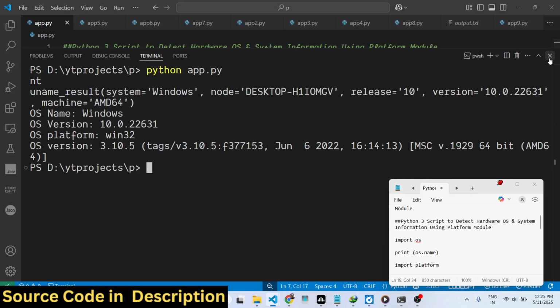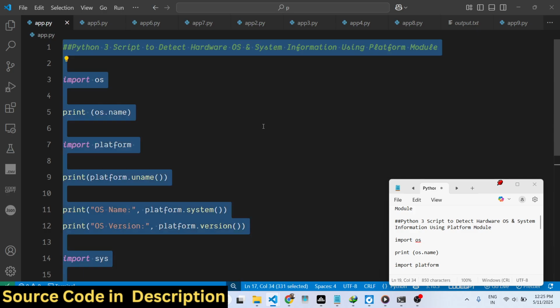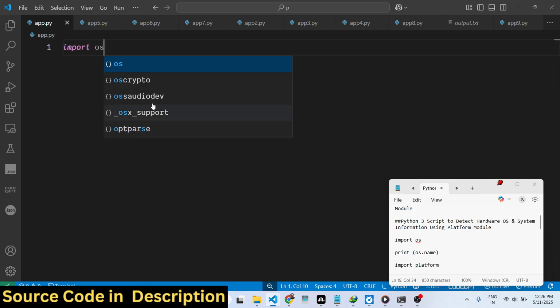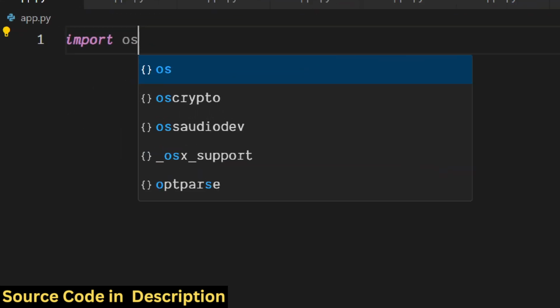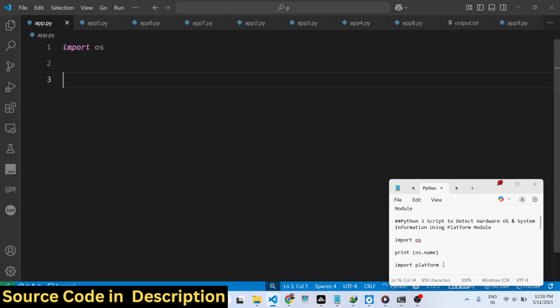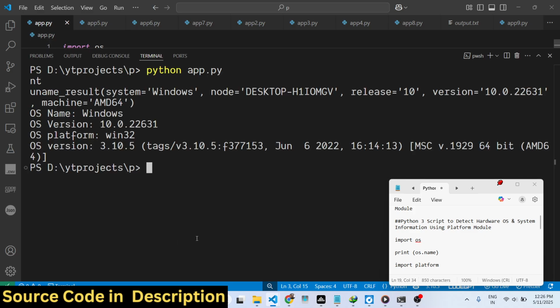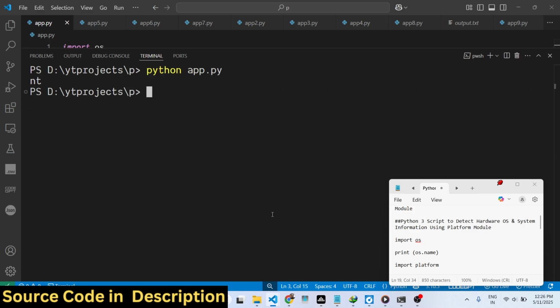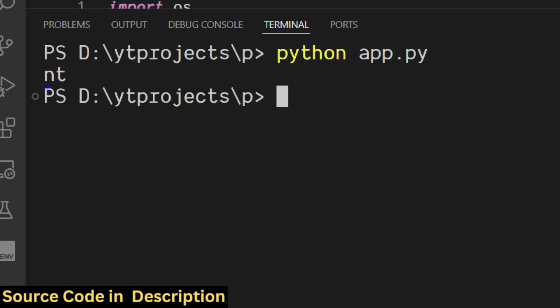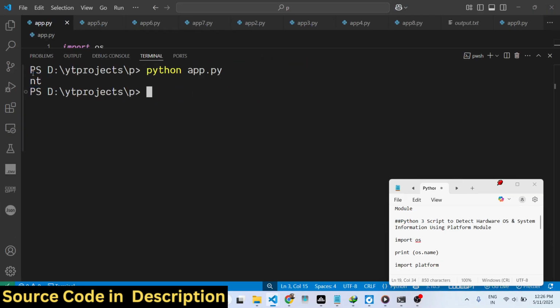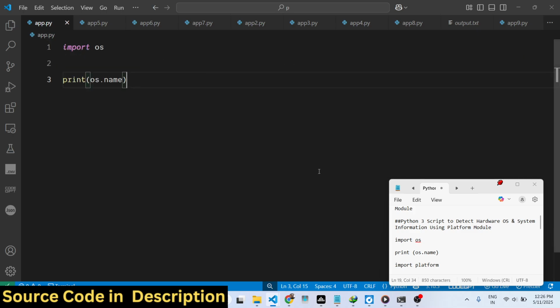For displaying this information, we have this built-in operating system module. First of all, we simply import this operating system module. After that, we can print out the name of the system by simply typing. It has a property called name, so it will display the name of the operating system. If I just run the script here, you will see it will display NT, which is a family of operating systems specifically for Windows. So it will display the operating system name.